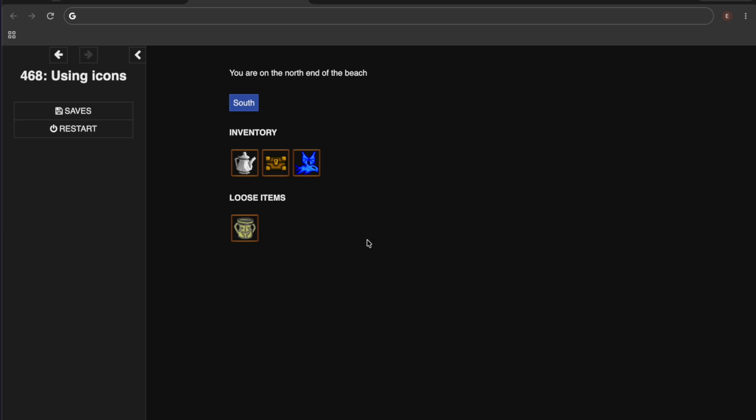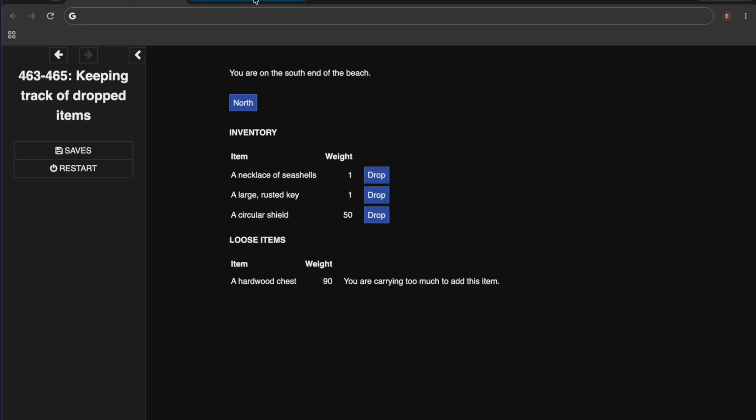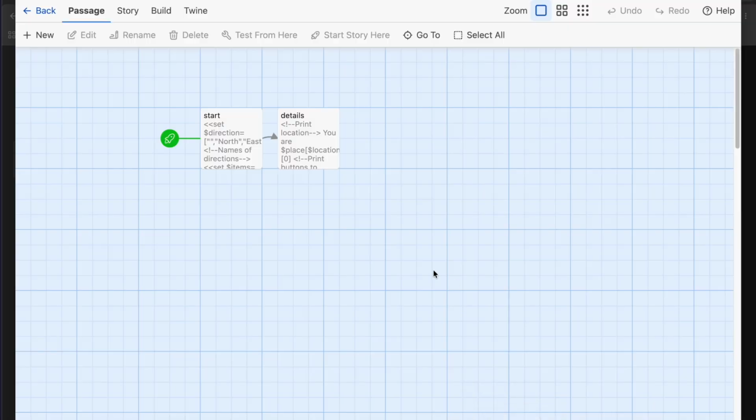It takes up less space. It's a little bit easier to see what's happening, in my opinion, and it looks a little bit more professional anyway. So that's all I have to say about how to do that. As usual, you can download the code and have a look at it yourself.